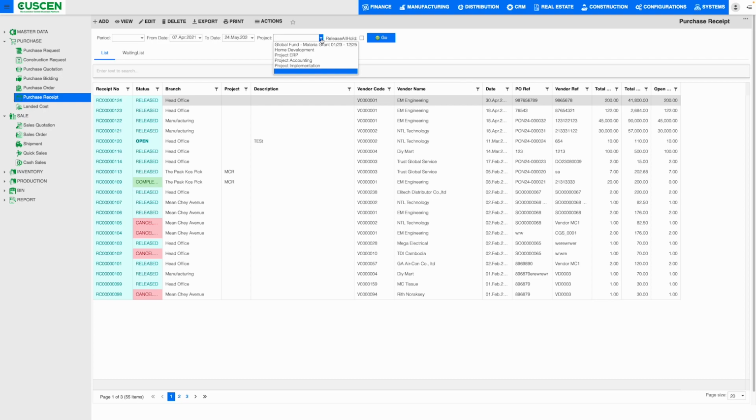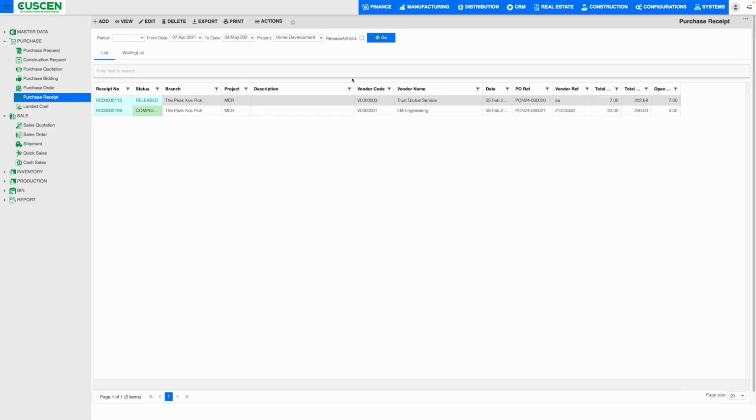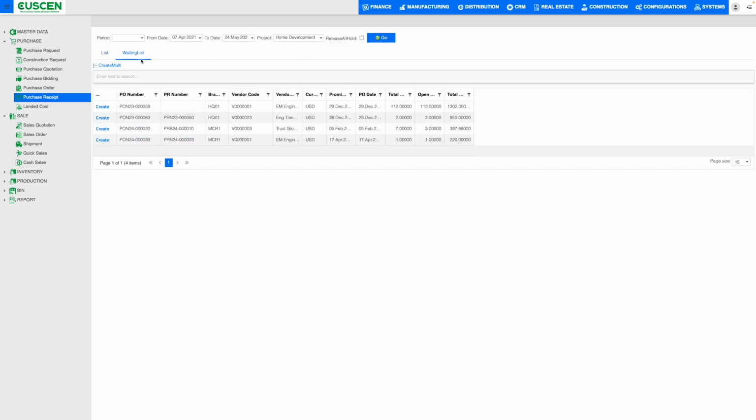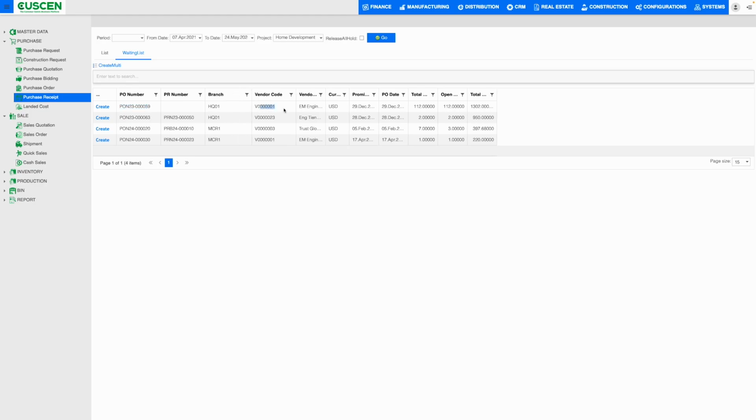For instance, we select the home development to view receipts related to that specific project, as you can see here. Now let's take a close look at the receipt waiting list. As you can see, we have all the waiting list purchase receipts here with their PO number. You can see their branch, their vendor code, their vendor name with their currency, their total amount, their total cost, and so on.